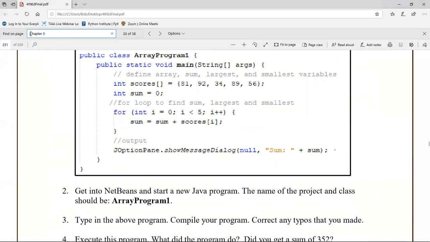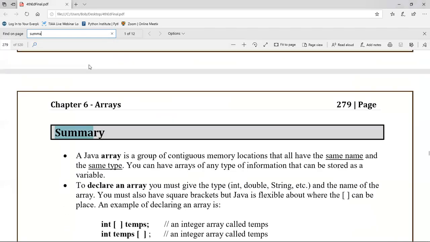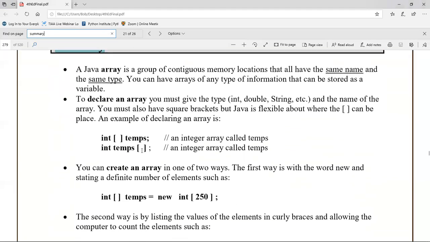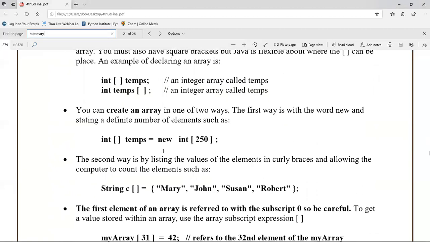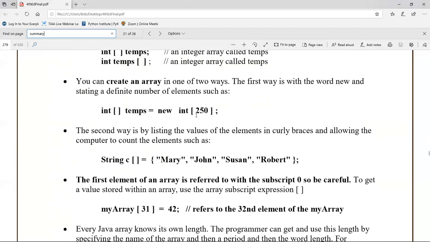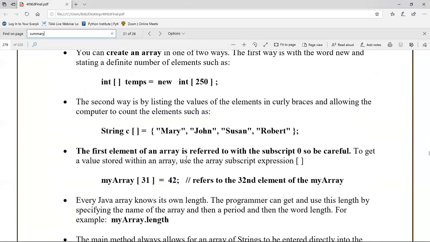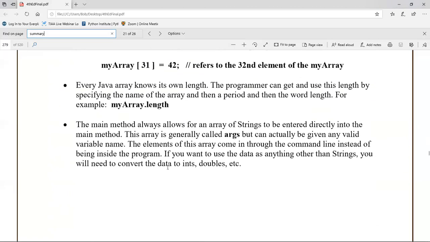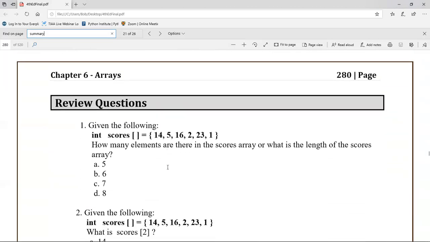We could go to the summary of the chapter, which gives us a good way of summarizing that an array is a group of contiguous memory locations that all have the same name and same type. And to declare an array, this is the syntax that we use. This is an example of declaring an array of ints or declaring a string array. Populating an array is done as an assignment statement, and the length of the array can be found by using the length property. And that's pretty much it.